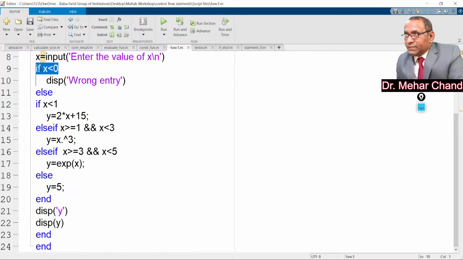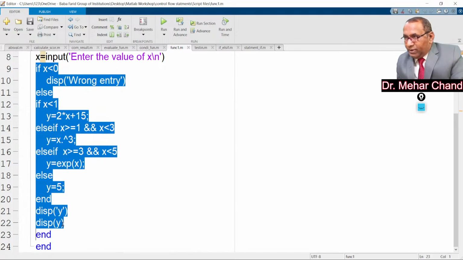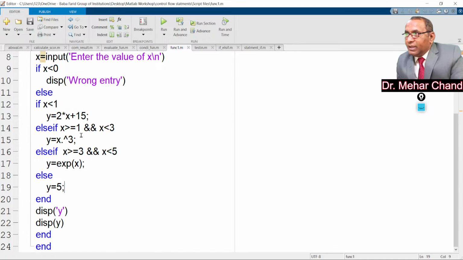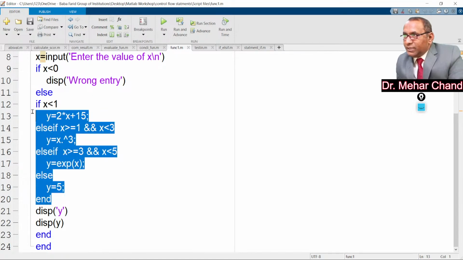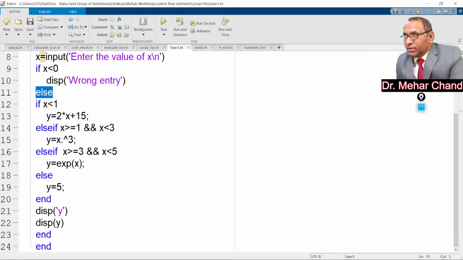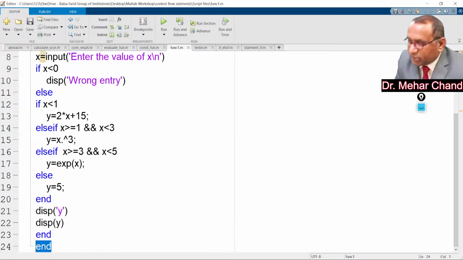Okay, so this is the entire if end condition, and this is another if condition. You can see the if starts from this place to this place. Yes, only this one. So this if condition is applied under this else condition. Okay, and this end was used for our function.